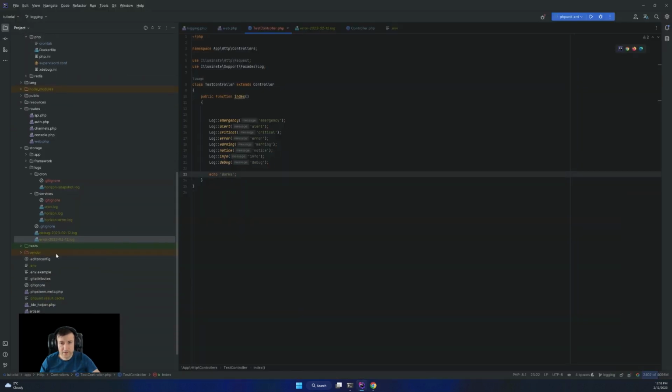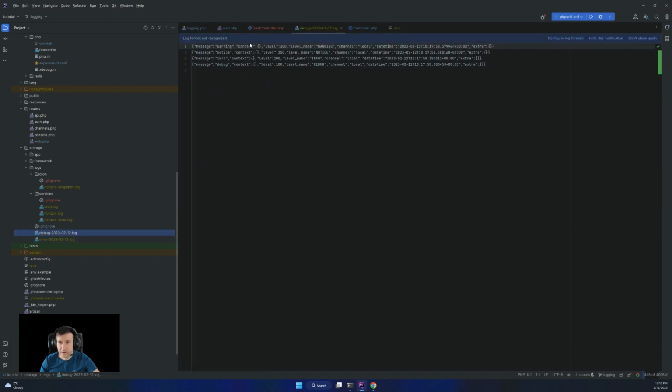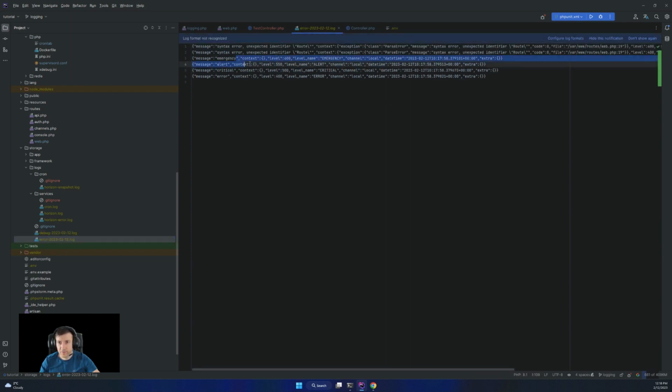Let's see what we have now. So we have a new debug in here, and we have the message and the level: 100, 200, 250, and 300 for warning, and the level name, channel, local. We are in a local environment, the datetime of that log, and so on. And the same for emergency, alert, critical.